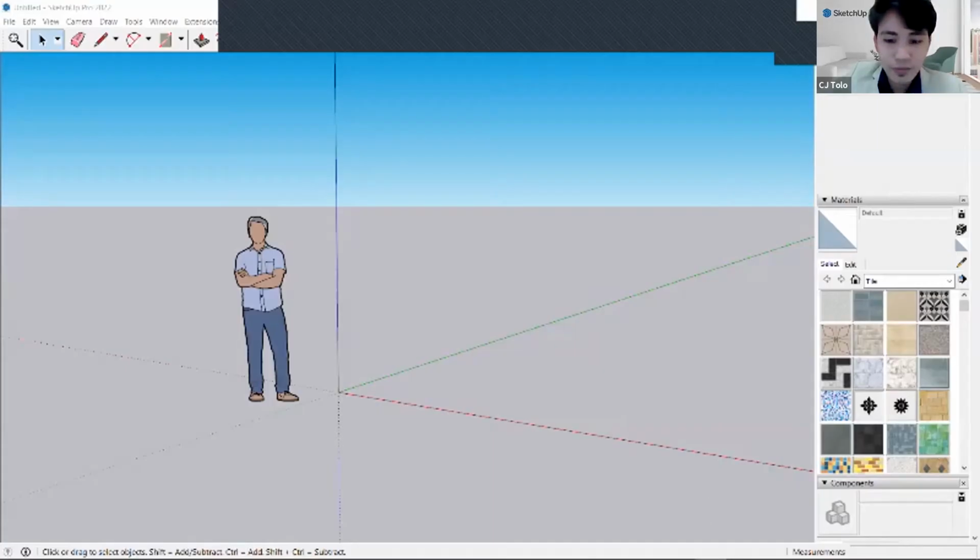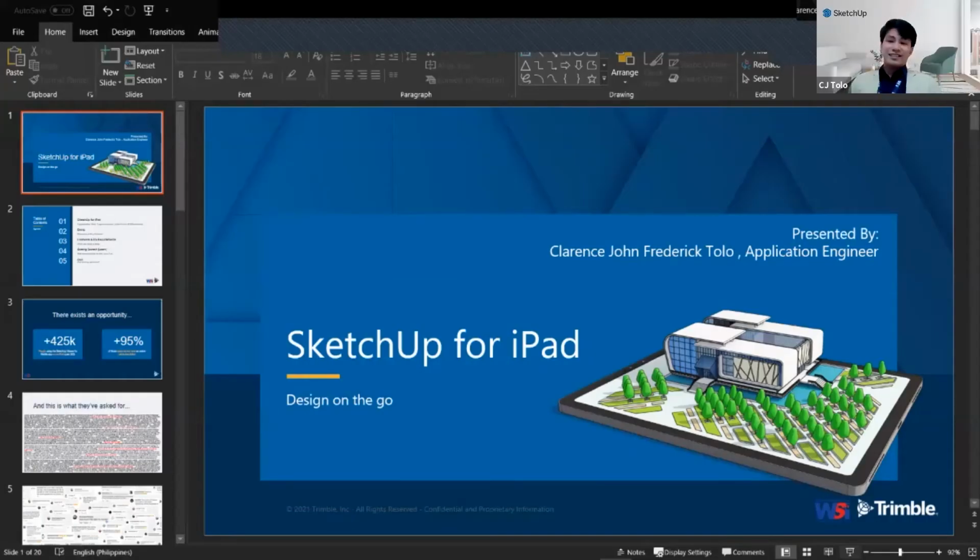Now, bakit ko siya tinanong? Because aside from SketchUp 2022 new features, I am excited to introduce to you guys one of our new products in SketchUp. Ano nga ba yun? While sharing my screen, papakita ko sa inyo kung ano nga ba yung new product. I am very excited to show this to you guys, and this will definitely help your workflows using SketchUp. Let me share my screen first. Okay, here we go. I'd like to introduce our new product, which is SketchUp for iPad.